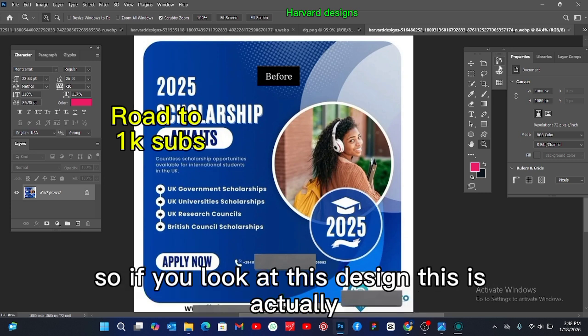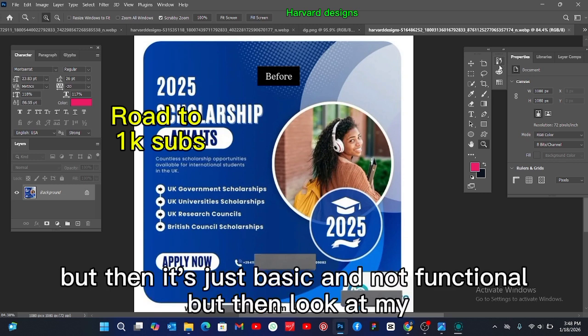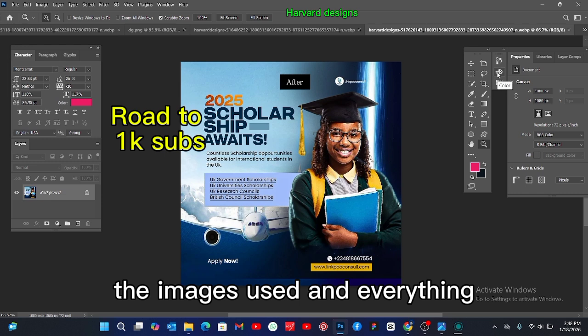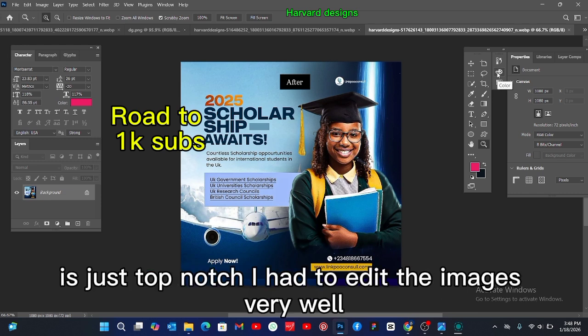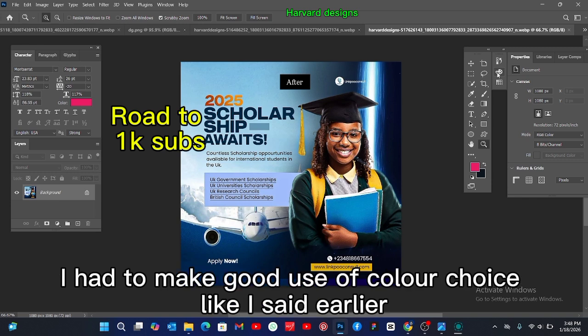So if you look at this design, I'll just give it 3, the same 3, but then it's just basic and it's not functional. But then look at my improved version. Can you see my improved version? The images used and everything is just top notch. I had to edit the images very well. I also had to make sure that the text is properly aligned. I had to make good use of color choice.